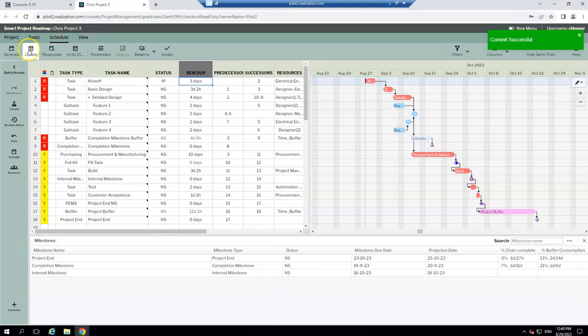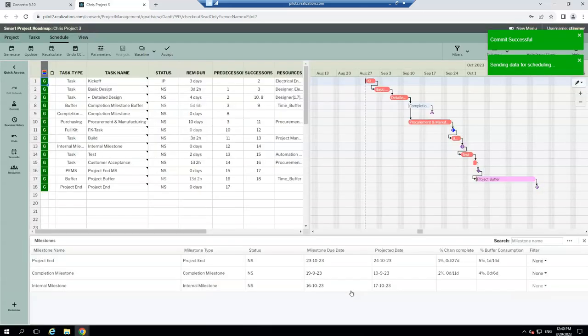And we're going to update schedule, and you'll see down below where we had 1% of chain complete, 2% here, not whole day numbers, and then some buffer consumption. So we're still in the green here. We made a little bit of progress, enough to keep us in the green.